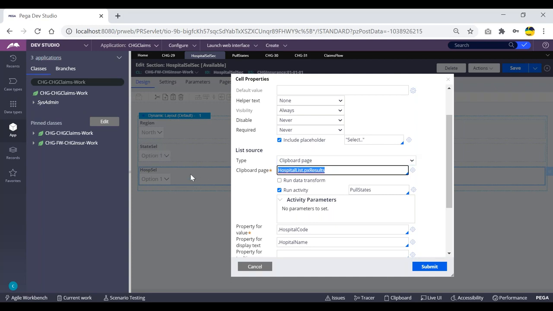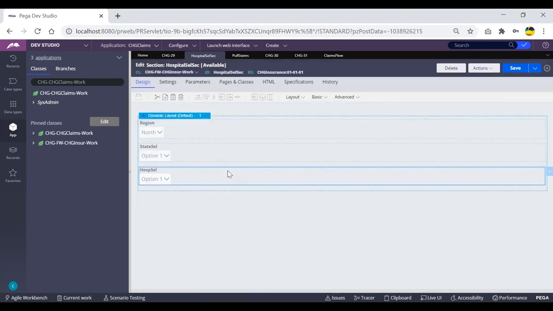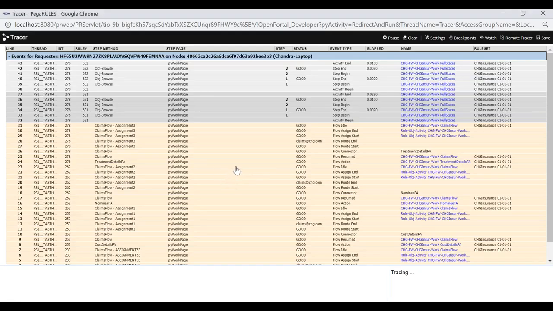Again it will be running the same activity, and it will be loading the hospital list as well as the state list, and again clearing the data that is already there in the clipboard, and loading the same data again. Okay, so activities are non-intelligent in this sense. The activities are not able to understand whether the data PRPC is looking for already exists or not. So that's why it keeps interacting with the database all the time.